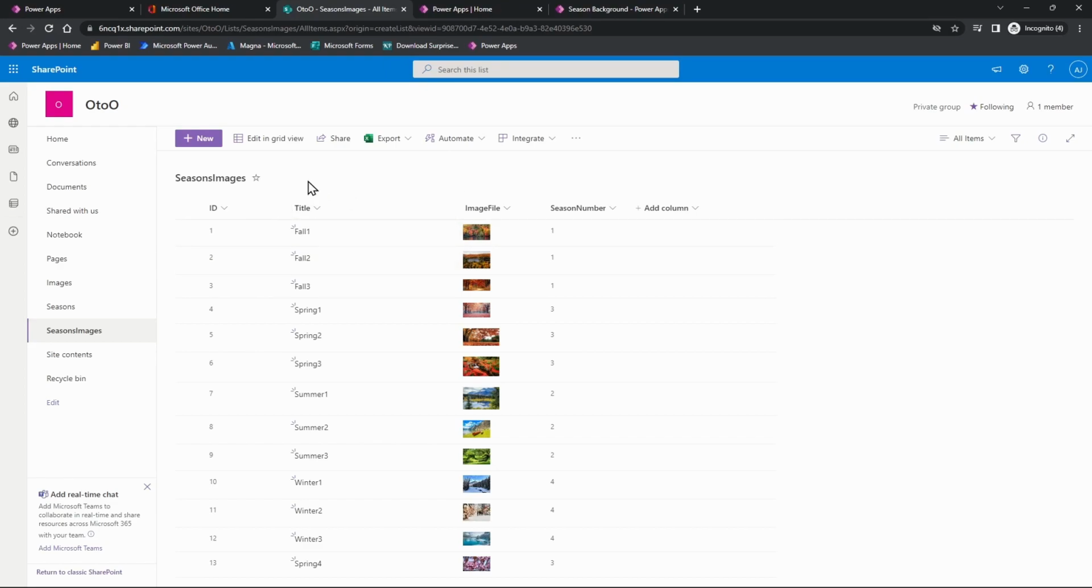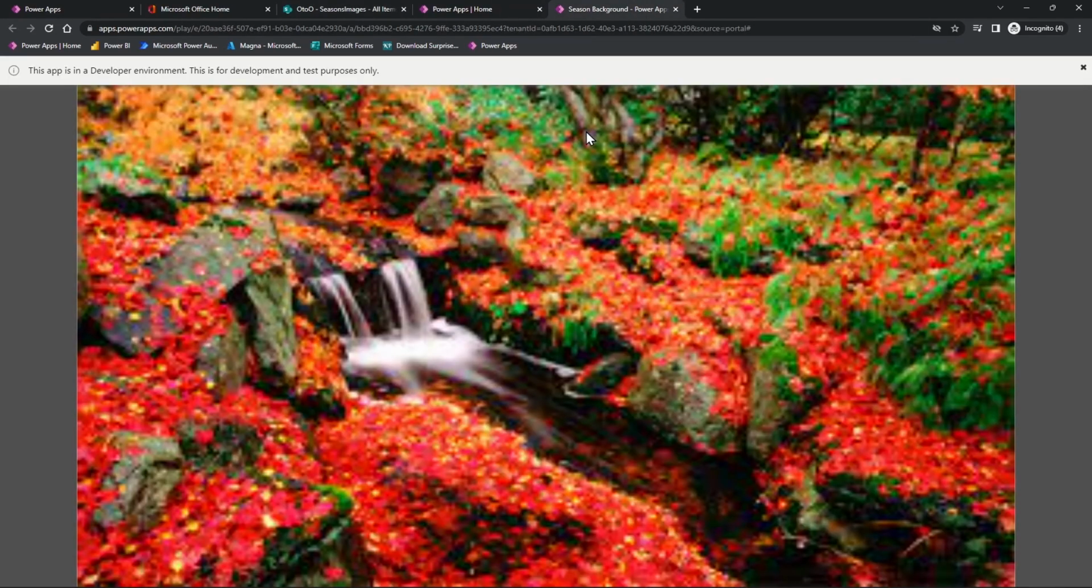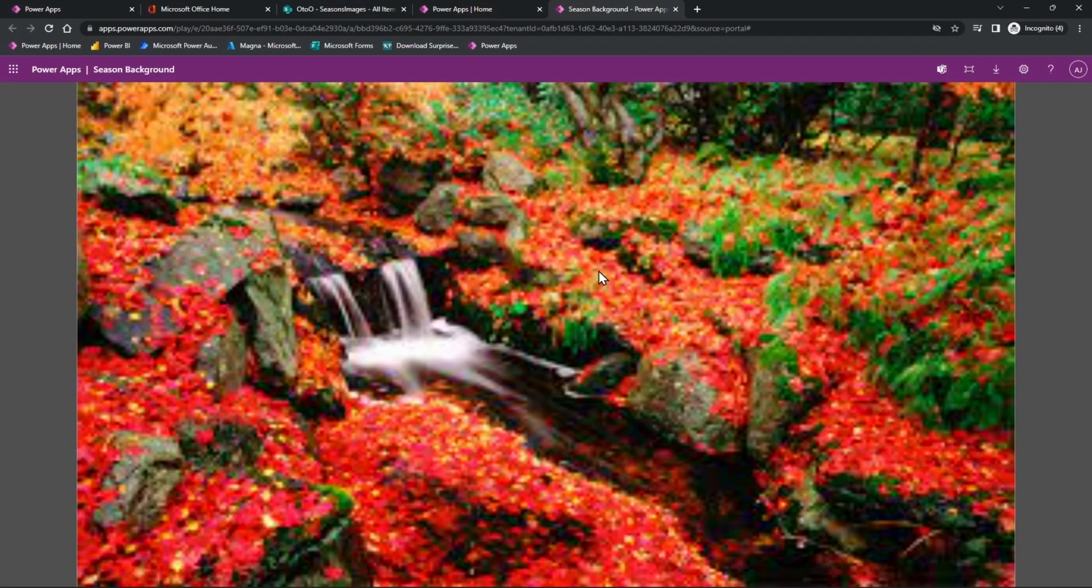In this video, we learned how we can add background images to a PowerApps Canvas application from an image stored in SharePoint. Thank you.